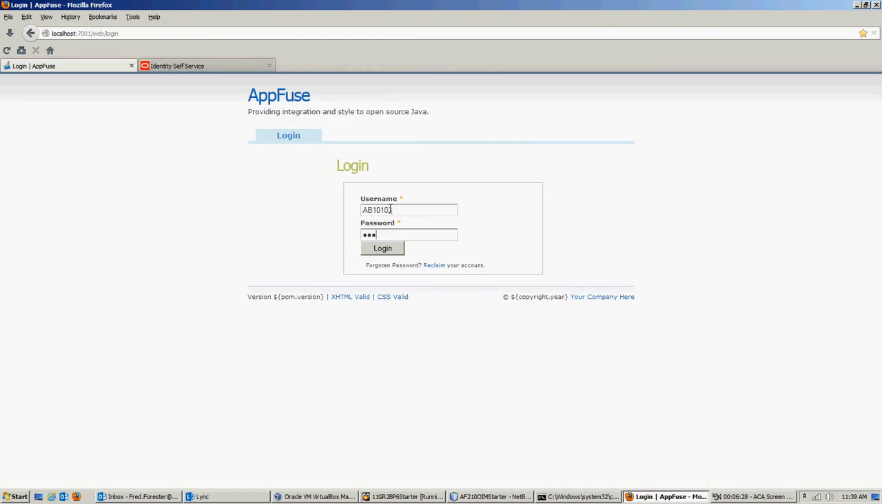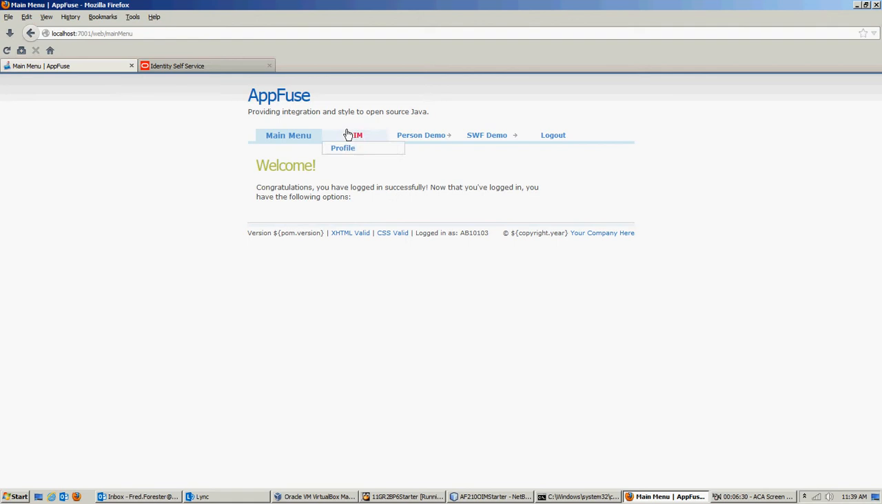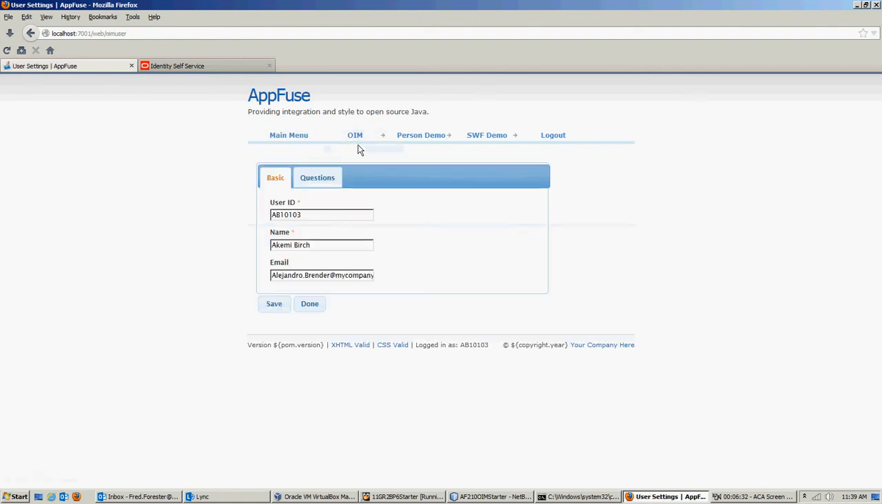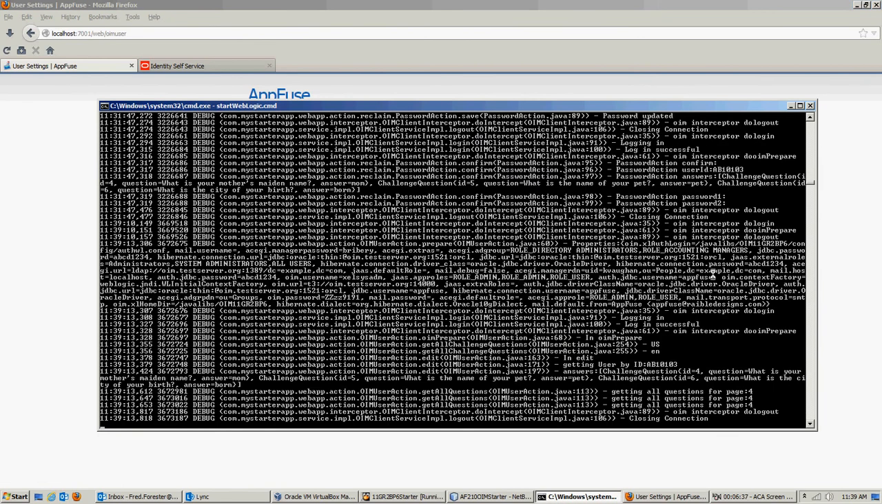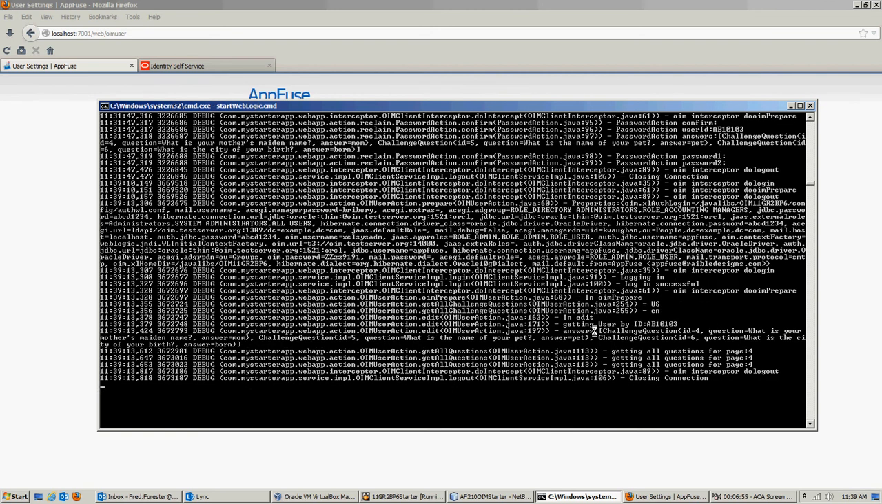So when we log in here and we select OIM, we see the user data from OIM. If we look in the log here, we can see here's the properties, all those properties we saw in the properties file. We have access to all of those in the action class. The OIM interceptor kicks off and authenticates to OIM. The action class runs and starts doing its thing, and then once it's finished, the action class ends, and then the interceptor closes the OIM connection.